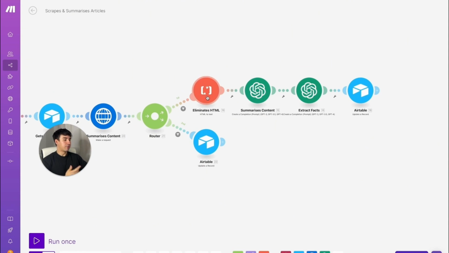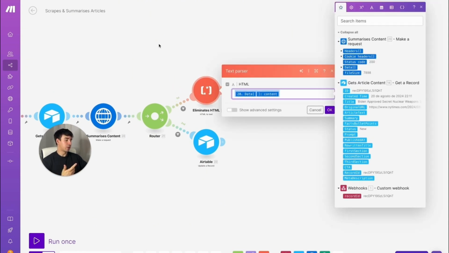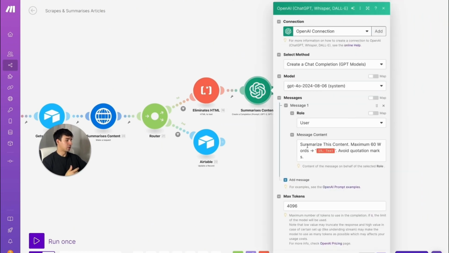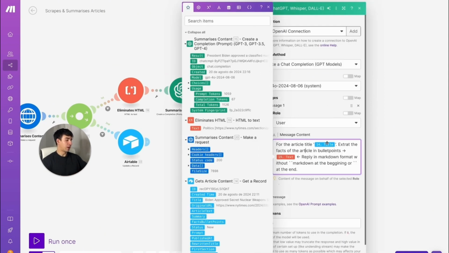But then in the upper route, basically what we're going to do is first eliminate the HTML with this variable that we have over here, then summarize the content with this prompt that we have over here with this create a completion module. Then we're going to extract the facts, where basically we say for the article with title, then we're going to extract the facts of the article in bullet points, and then we're going to obtain the response in Markdown format without this or this at the beginning or the end.